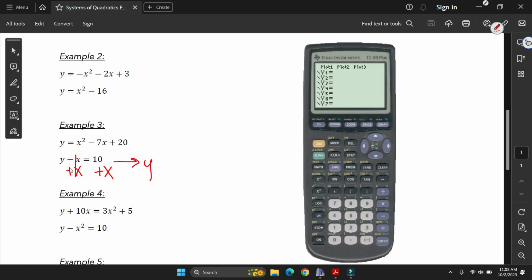This produces our new equation that we can graph, which is 10 plus x. So now that we have both of our equations solved for y, we're going to type them into y1 and y2 respectively. Now that we have our equations typed in, we can actually go ahead and hit the graph key and see if our window is fit to our functions.